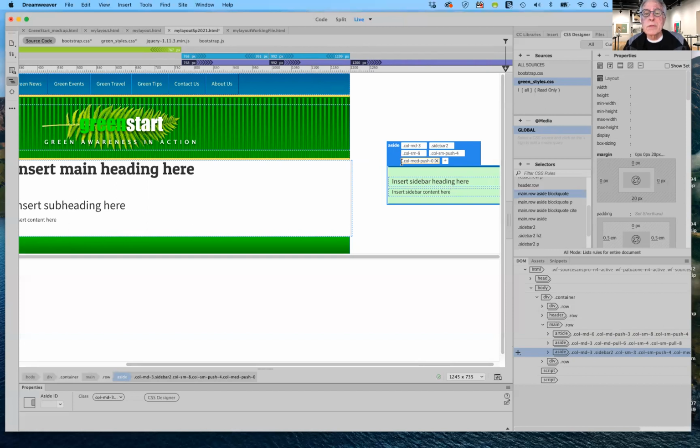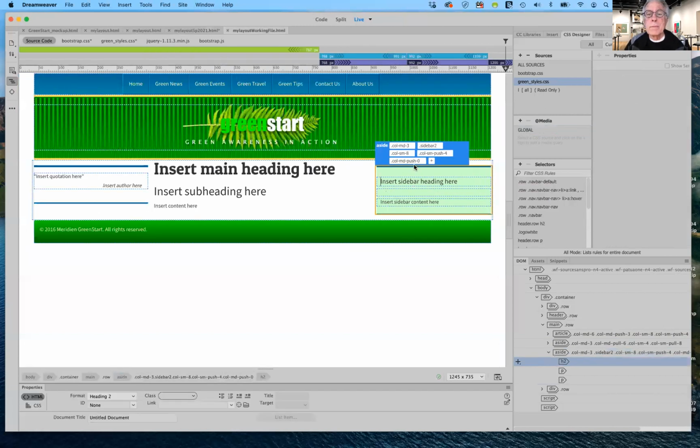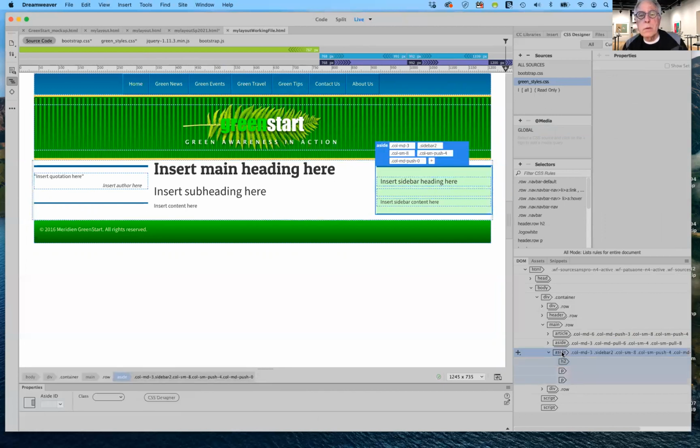And I forgot to put something in here. Let me go ahead and do that. So I need to check. Let me go back and check again. Let's make sure that I do it because like I say, it's easy to get goofed up. Column medium, column medium push 0. Yeah, that's what I put. So that's what I thought I put. Column medium push 0.